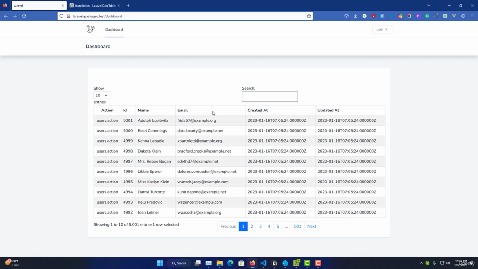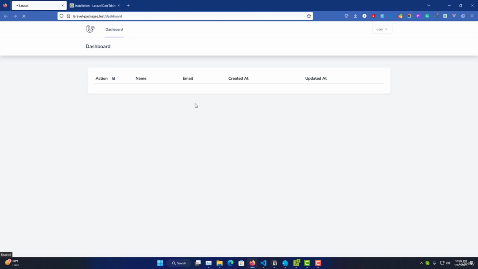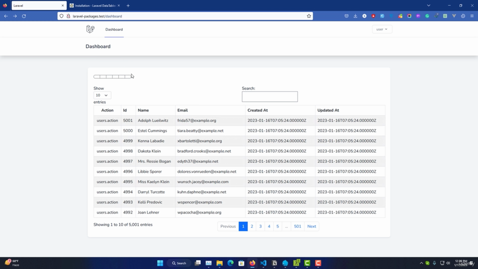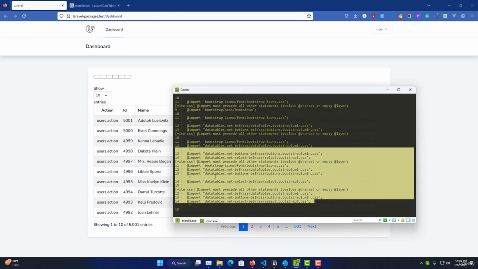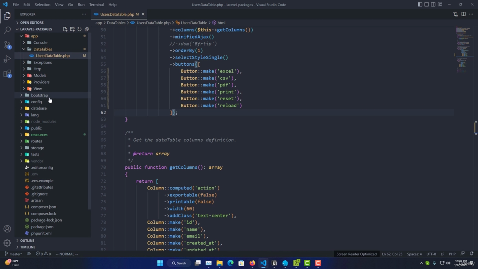Let's go back to our front end and I'll refresh. Now as you can see, some buttons appeared. These are basically export buttons, but for some reason you can see the styles are not working. Okay, so something is wrong with our CSS. Let's go to our terminal. You can see inside the terminal we're getting some errors. And basically the errors are coming from our app.css. So let's go to our app.css. Let's open resources, CSS, then app.css.